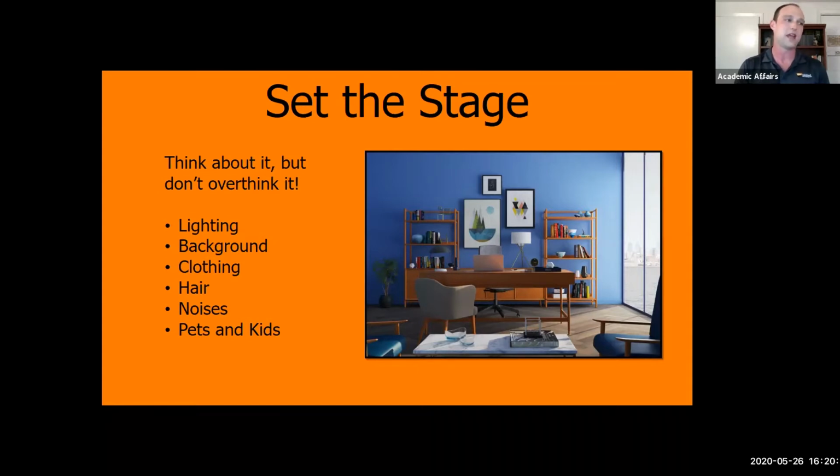Clothing, again, like I'd said, I think a lot of people would lean toward a little more casual approach. But even just thinking about not wearing stripes, because sometimes stripes show up really weird on camera. So see what that looks like.